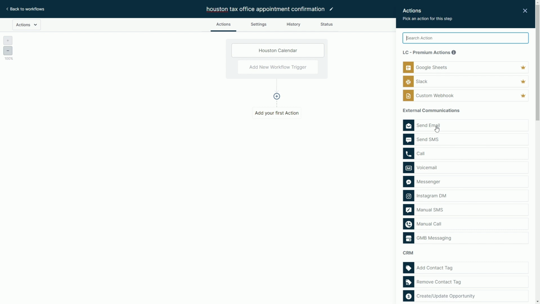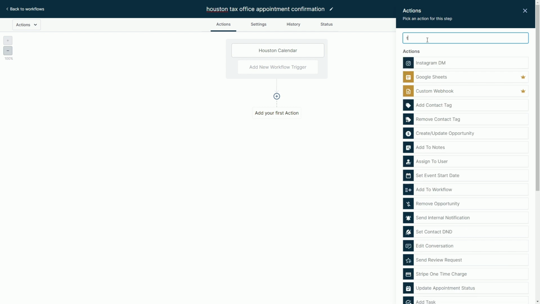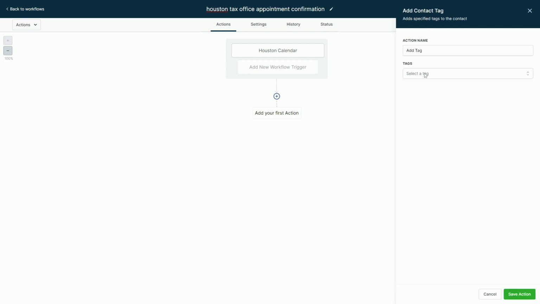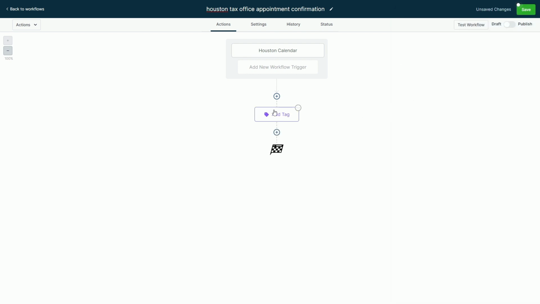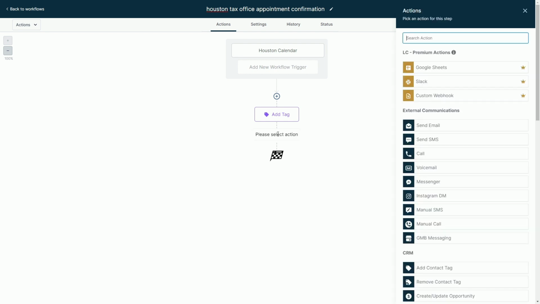So first thing I wanna do is I'm gonna add a tag to this contact. And the tag is gonna help me organize. So it's gonna say Houston office appointment, right? This will immediately alert me that the tag on the contact will be added, and I can go back and reference that whenever I need to see how many people have booked with my Houston office. This is just a good thing to do for organization.